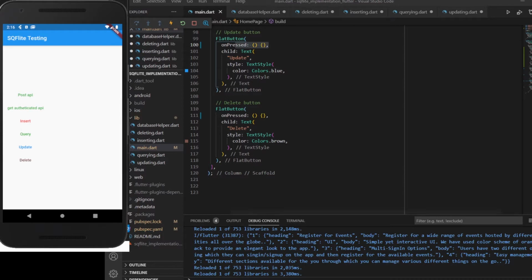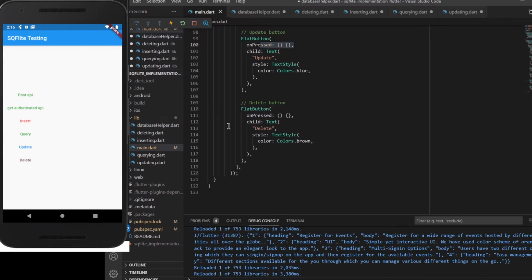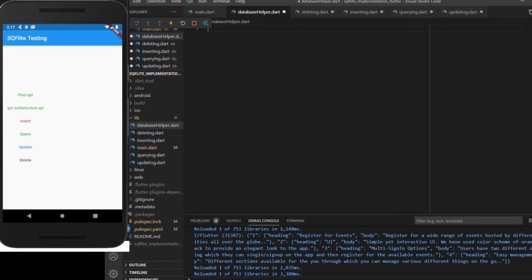The first thing we need to generate is a database helper file. The database helper file will have all the SQLite commands which will run when we perform an insert, delete or update operation. On the basis of those commands we will create various files like the delete.dart file and the inserting.dart file. These will have specific code which triggers the commands stored inside the database helper file through the buttons present inside the main.dart file. So let's begin by creating our database helper file.